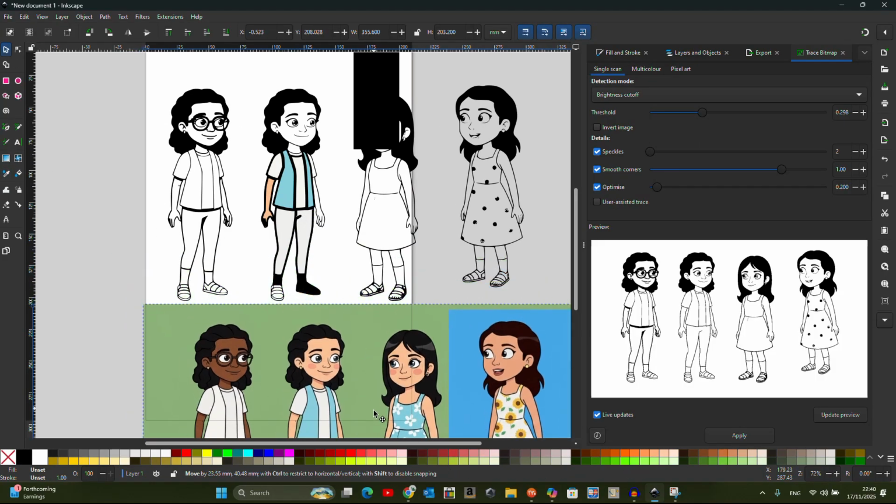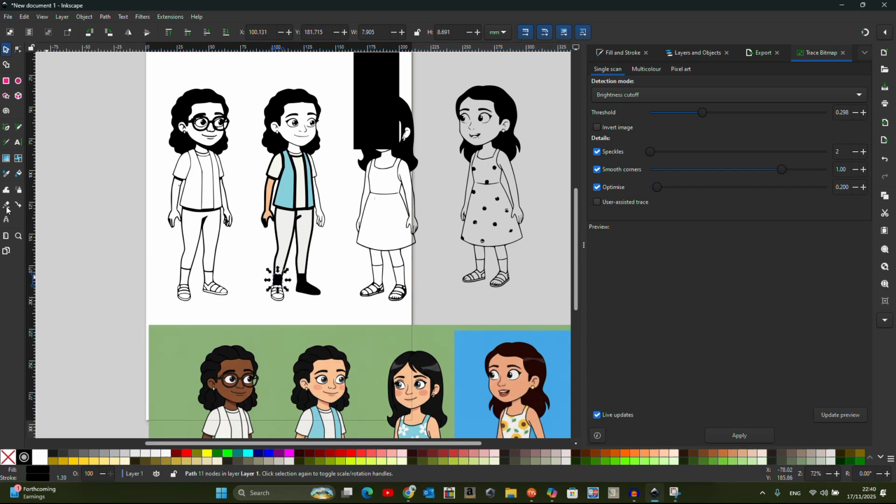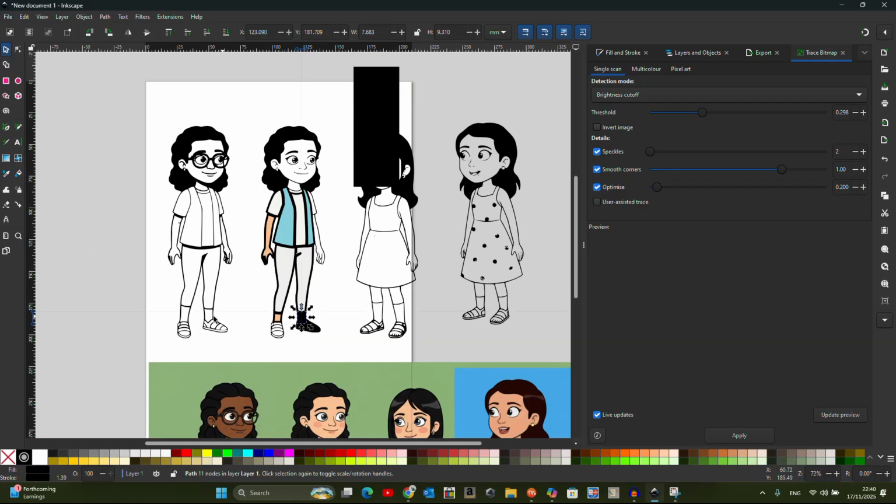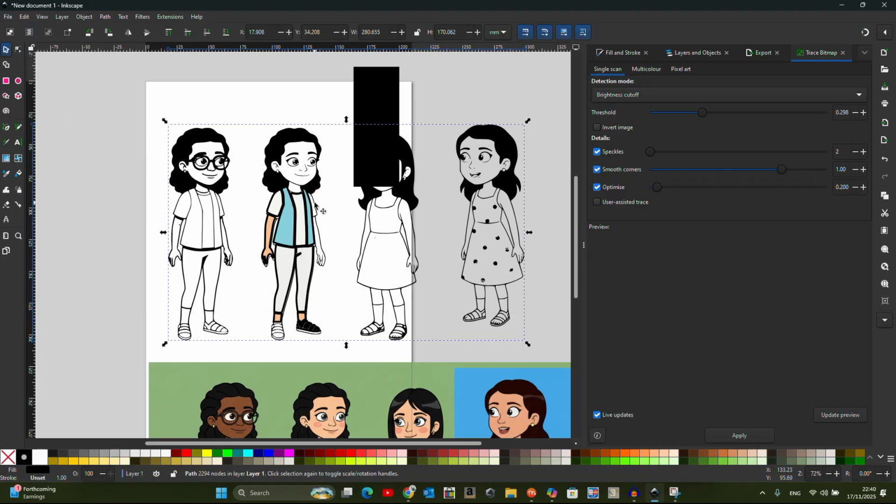Okay, so what I'm doing here is just using the paint bucket to paint every part of the body which I have copied. Okay, we don't need this hand here because we are going to use the other hand here.